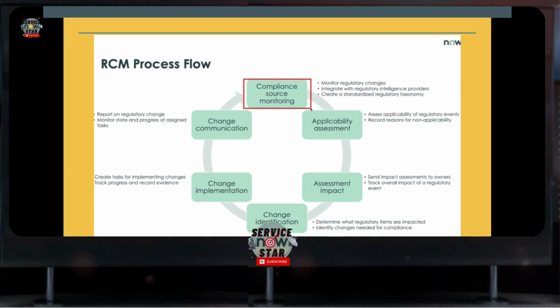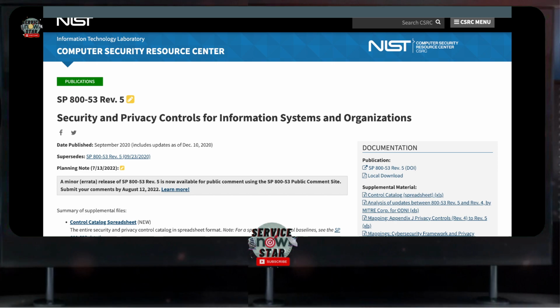You gotta monitor those sources. Now, let's take a look at the NIST 800 here. The NIST 800, which is the security and privacy control. We are on revision 5, dated 09/23/2020. This was released in 2020, and we are still using this revision 5.